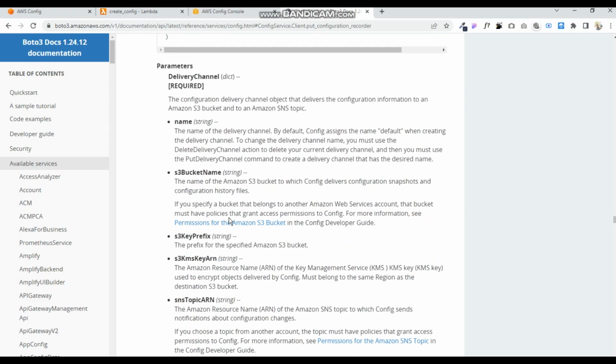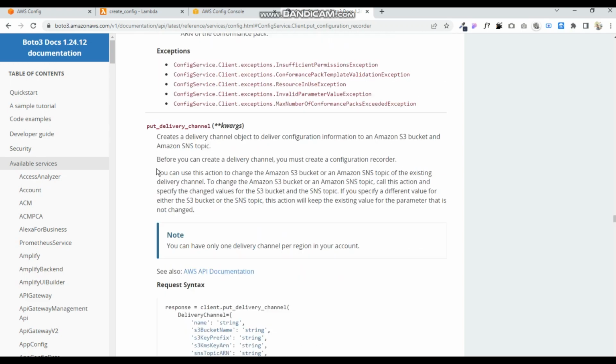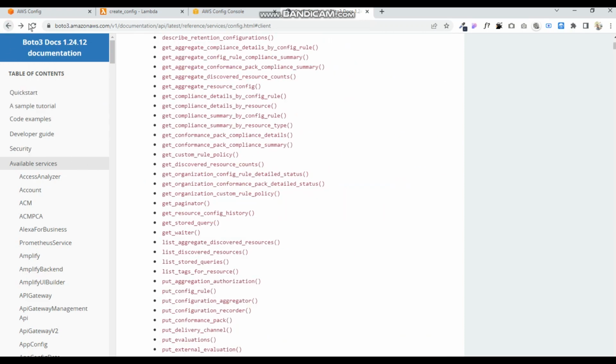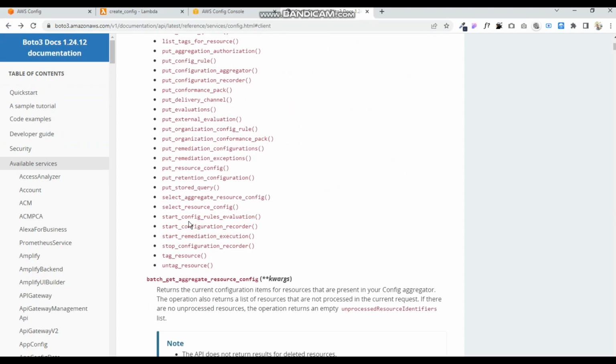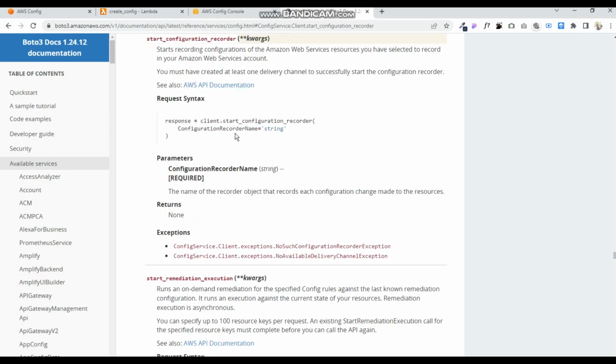And start recorder too. Start recorder is used to start recording. You see it here too, start configuration recorder, and if you want to stop, you use this to stop. That's just it. Let me show you. In the start recorder, all you need is the string, that's the recorder name, which is default, or whatever name you specify.